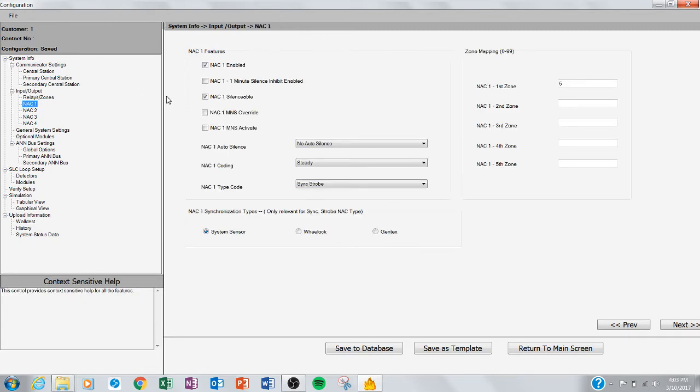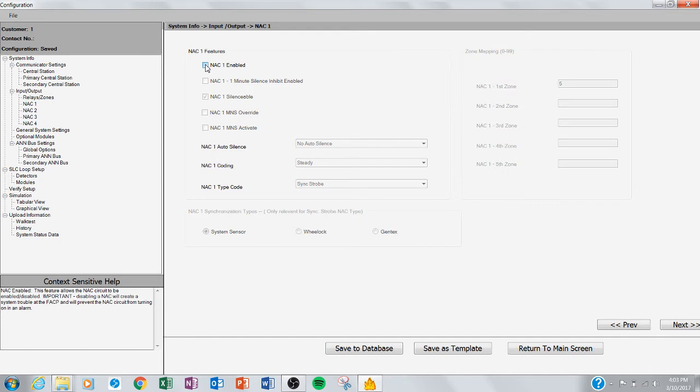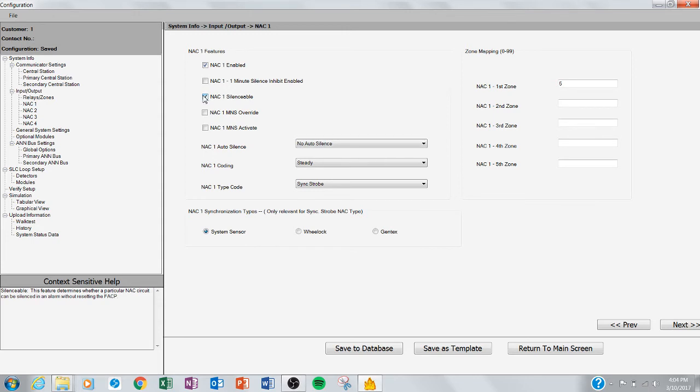You have your NACs, whether you want to have NAC 1 enabled or disabled. And whenever you click one of these options, you'll get a brief description of what it does down here in the bottom left corner. You have your NAC 1 1-minute silence, where your NACs will automatically silence themselves after 1 minute. You have your NAC silenceable, which if you unclick, it will not silence the NACs if you hit the silence button on the panel. So make sure this box is checked so that way you can silence from the panel.